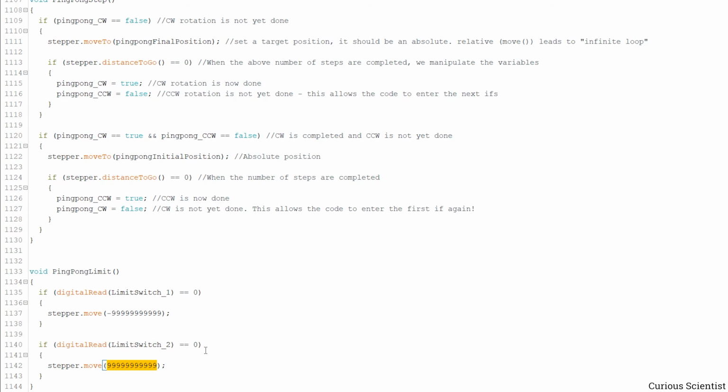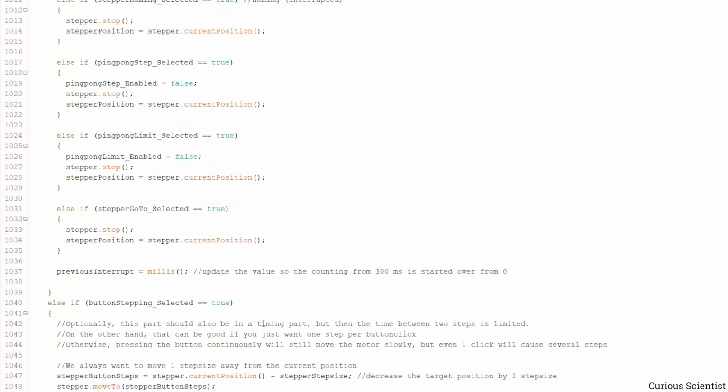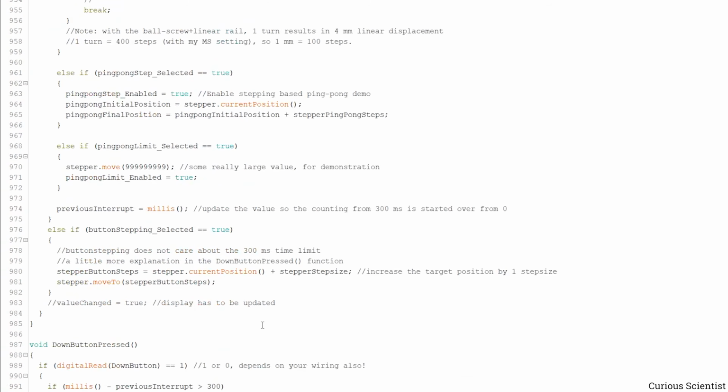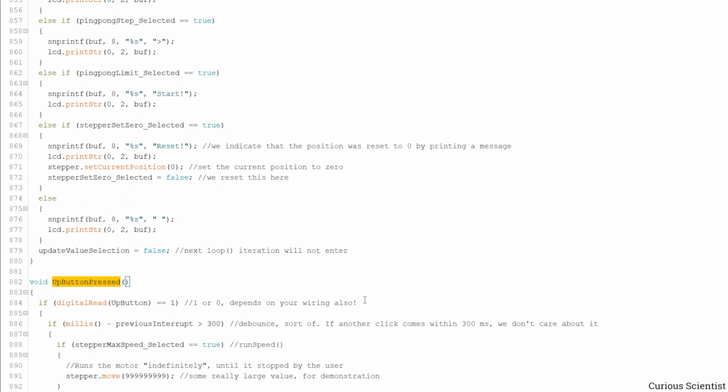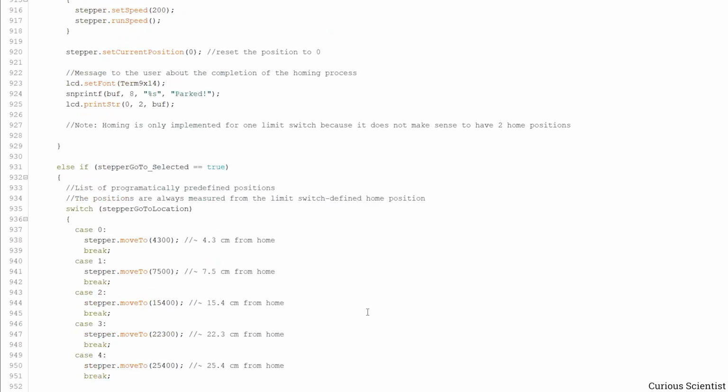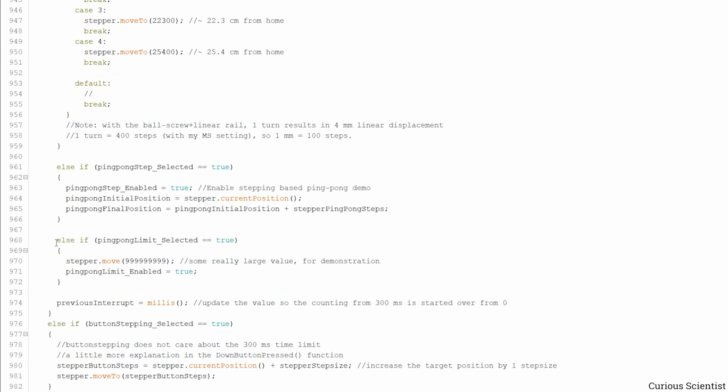And it starts with pressing the up button, of course, so we have to look up how it works. So we are in the up button press function, and then we have to see this. Nothing else happens except that we just start to go in the positive direction from our current position, and we of course also enable this ping pong limit, which is the limit switch based oscillation.